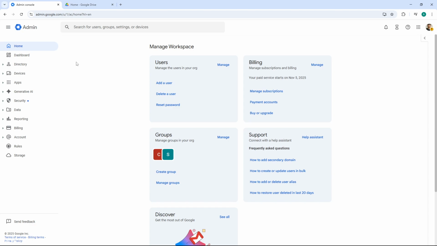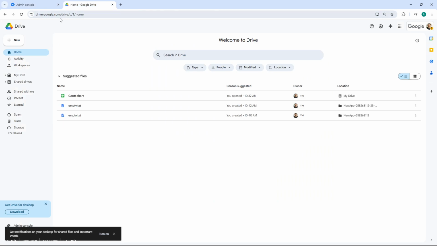After logging in, open a new tab in your browser and head over to drive.google.com. This brings you directly into Google Drive, where all your Workspace documents and folders live. From here, you have full access to create, organize, and manage files for your team.